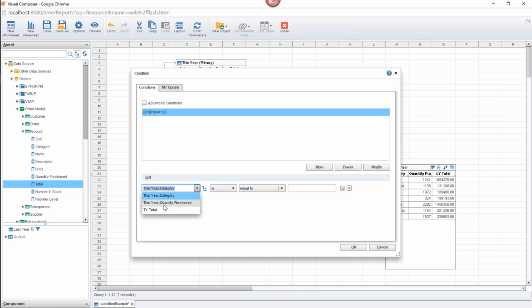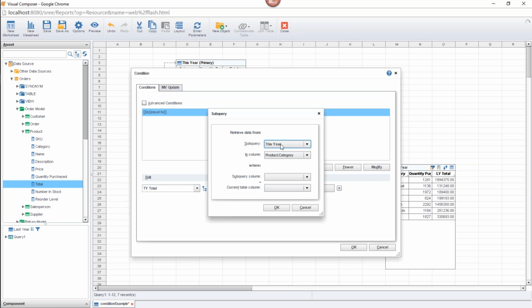I want the this year total to be greater than some other total, but the other total is in this other data block. So I have to use a subquery, right? And the subquery is going to refer to the last year data block. I want to get a value out of the last year data block, and the value that I want to get is the last year total. But I want to make sure that I match it up category by category.